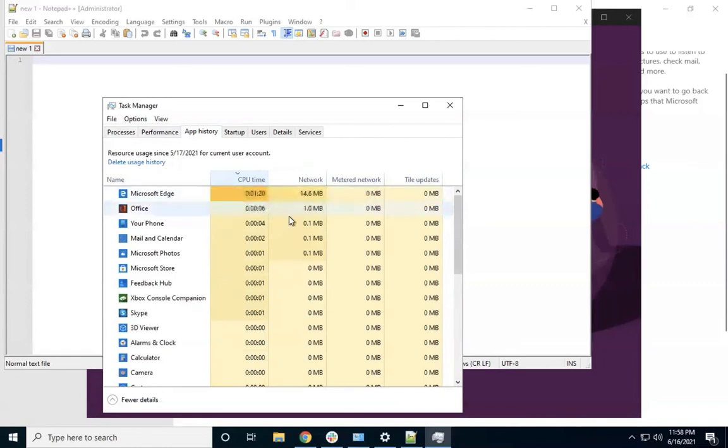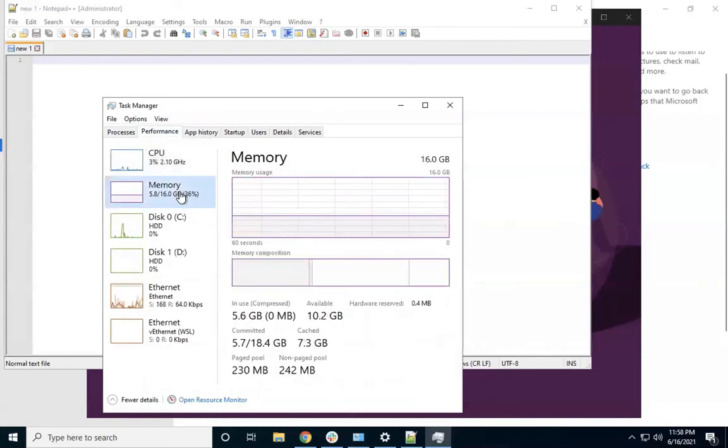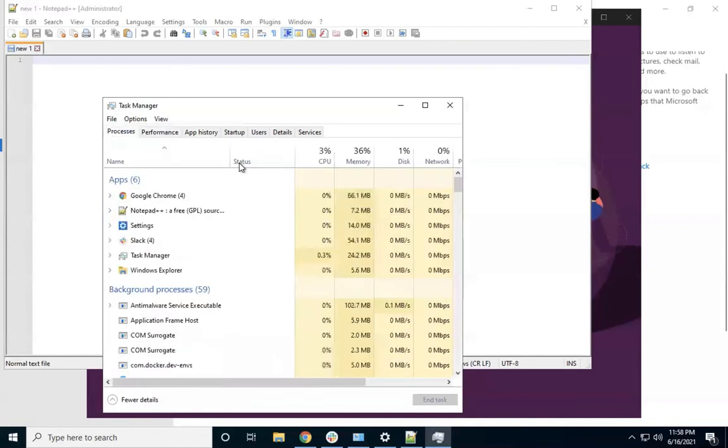There is no memory details here. Let me see where the memory details will be. Probably as part of the performance, there might be. Yeah, now if you click on memory, you can get the memory related details. I am checking how I will be able to get the details about memory at each app level. Probably it will show you at the process level. Yeah, at the process level, you can see the memory usage.